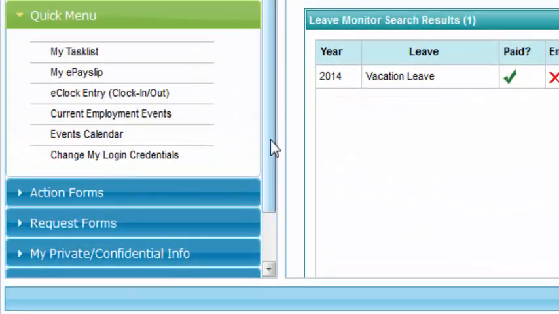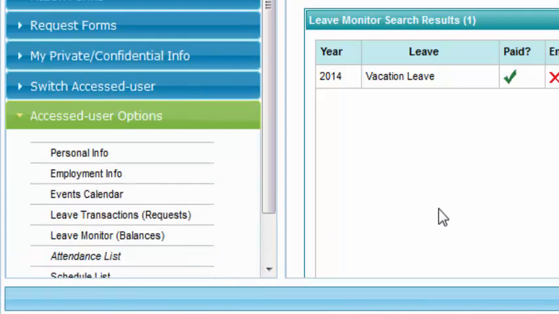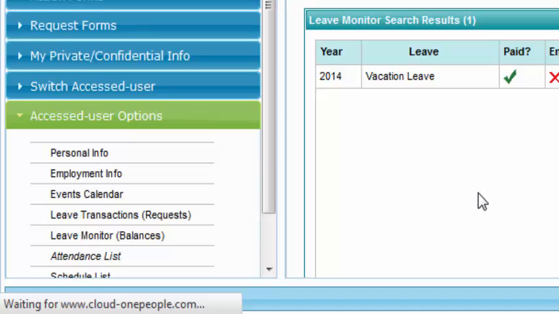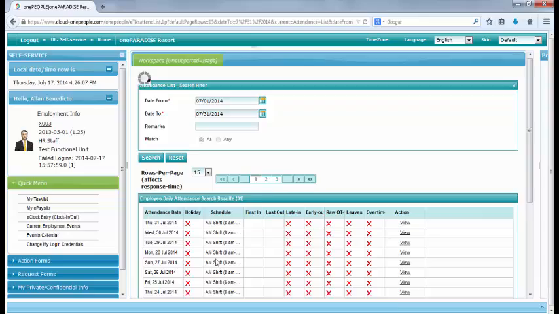To view your attendance list from past and current period, click on the Attendance List link and the Daily Attendance page appears in the workspace. You may also select the date range you want to view.